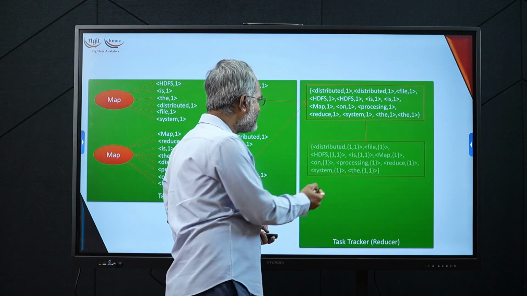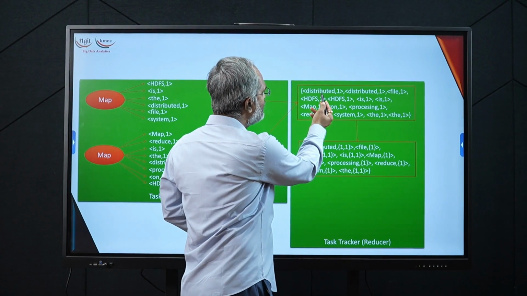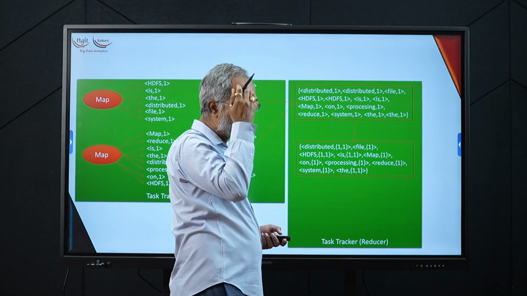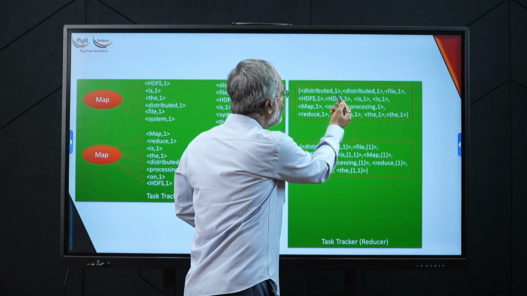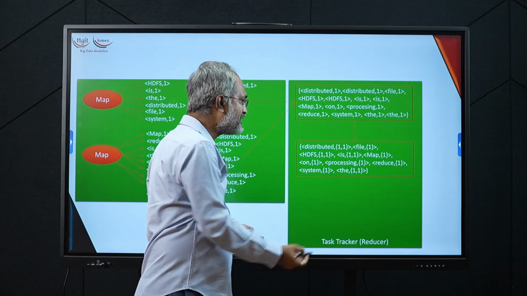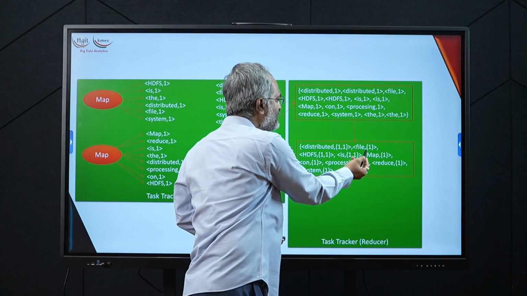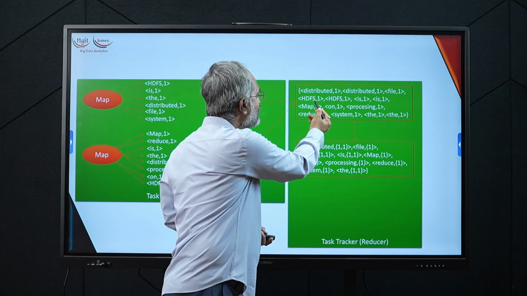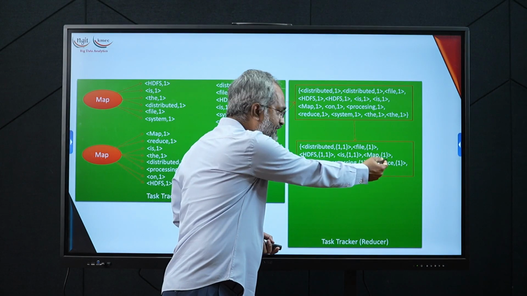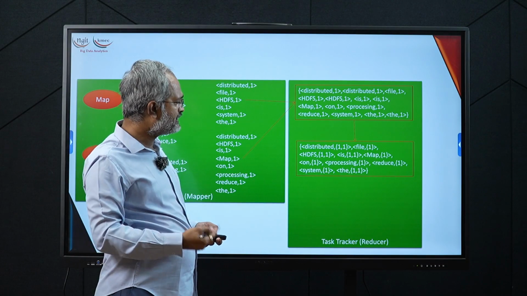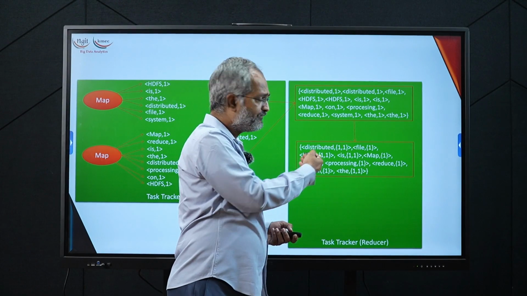So see here, distributed comma 1 occurs 2 times, so distributed is the common key and the values are 1 and 1. So it is creating in a different way. And then file comma, how many times? Only once, 1. HDFS occurs 2 times, so 1 comma 1, and so on. So it is creating a new list with this.